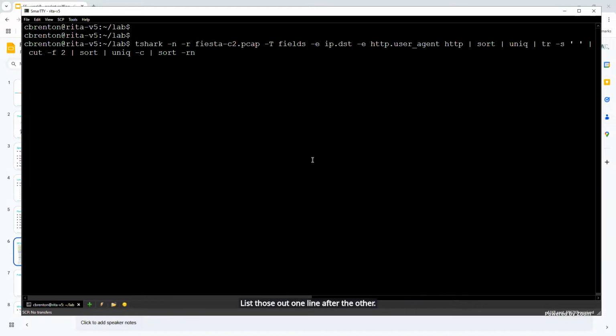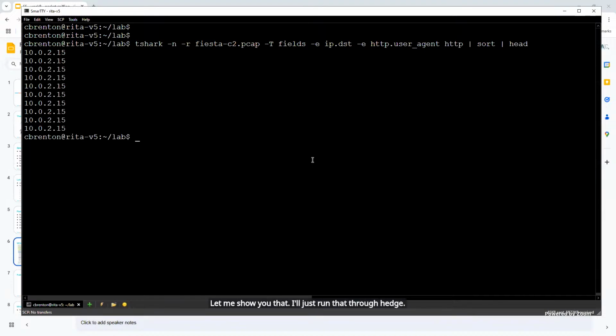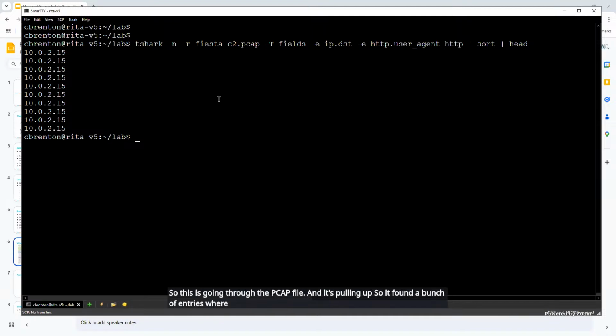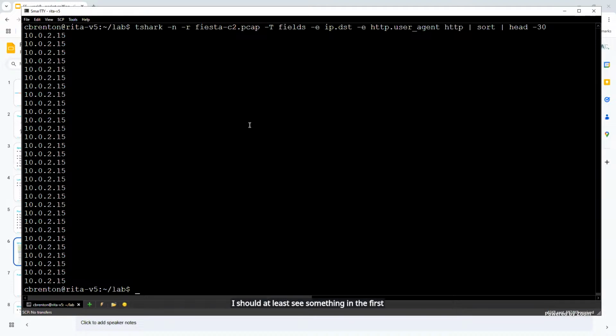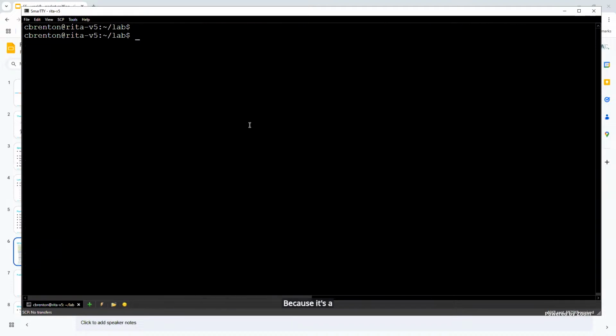Then what I do, actually, let's do it this way. Let me show you that, and I'll just run that through head. So this is going through the PCAP file, and it found a bunch of entries where there wasn't actually an HTTP user agent string being used. So that's why these are showing up as blank. There are some in there if I do enough of it. Let's try -30 and see if that gives me something. I should at least see something in the first 30. No, of course I'm not, because it's a demo. Things never go right when you're doing a demo.